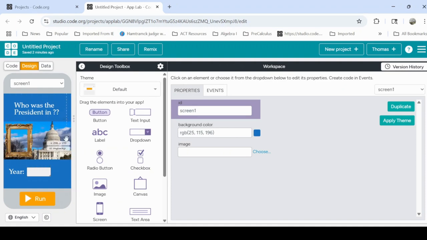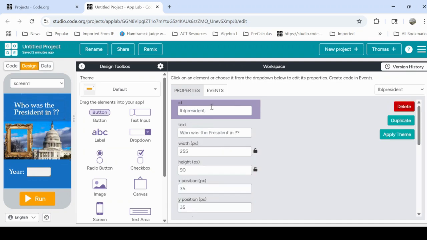I made this picture here and imported it with a little empty frame. I have a label for LBL president, "Who was the president in?" question mark. I have a label here, LBL year, and I have a text box here to enter my year, so TXT year. All right, so when we run this and enter the year, I'm actually going to go to a second screen.